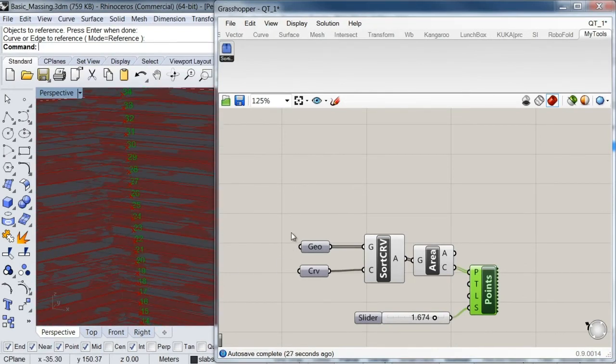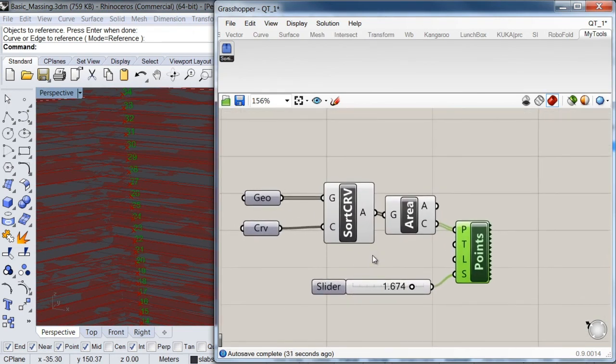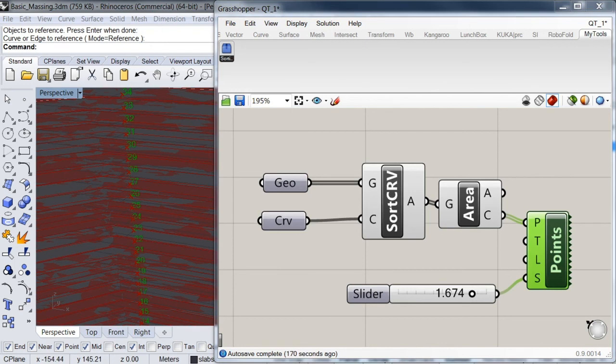Okay, so it works. Pretty cool. So as you can see, this is a very useful way for you to start creating your own custom tools.